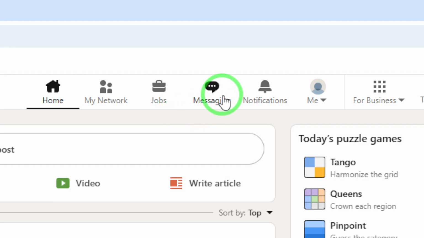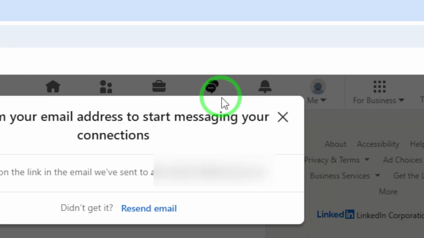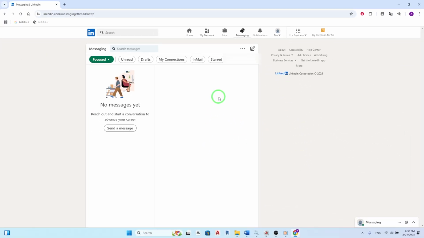Look for the messaging icon. It's usually represented by an envelope symbol. Click on it to access your inbox. This is where all your direct conversations and connection requests are managed. Once you're in the messaging area, you'll typically see your main inbox, displaying your most recent conversations.